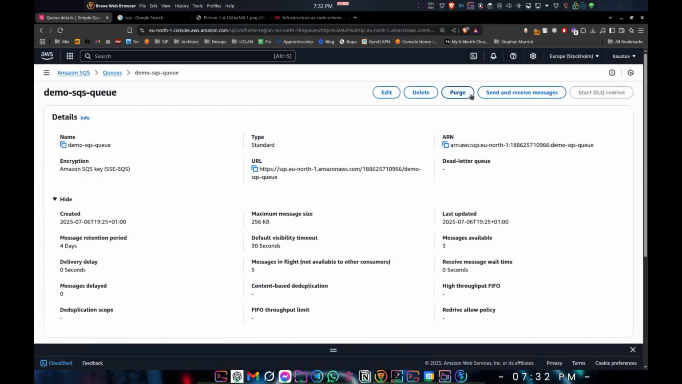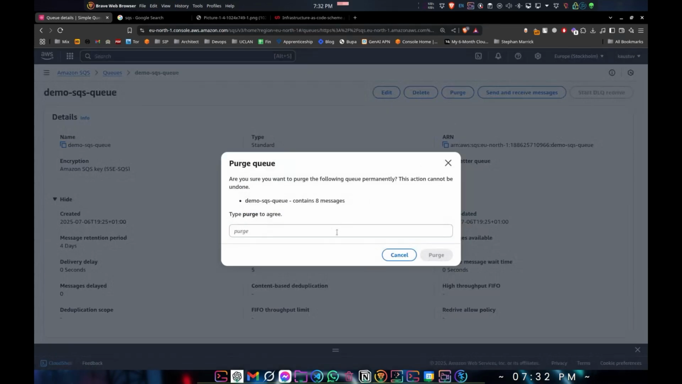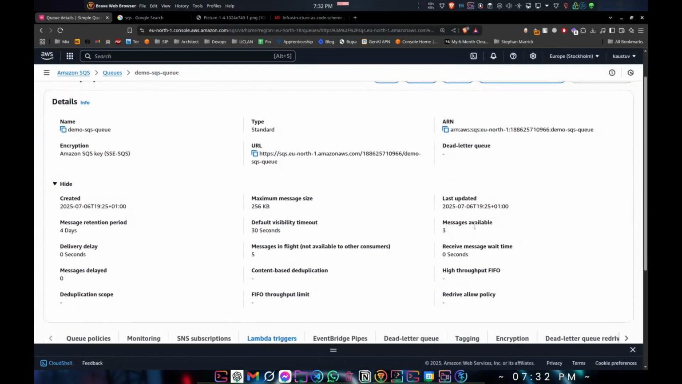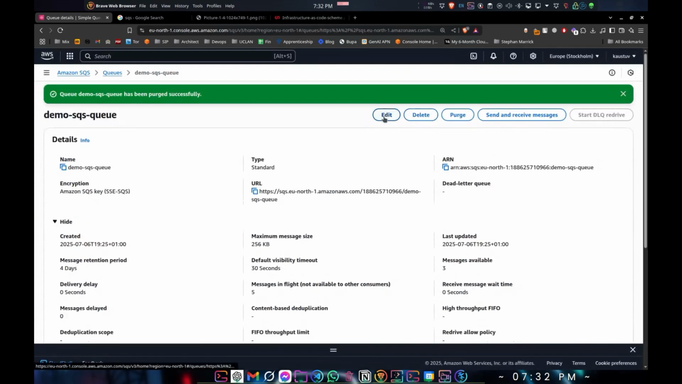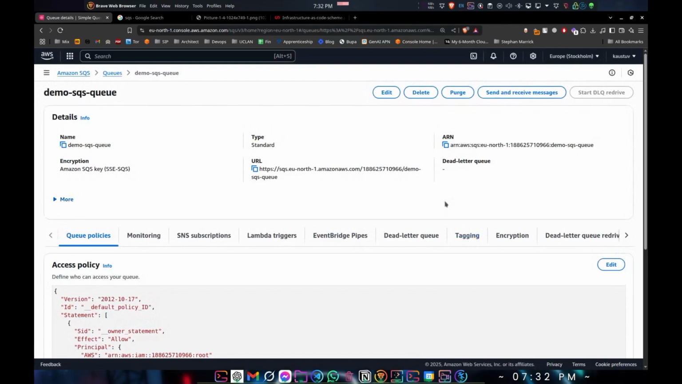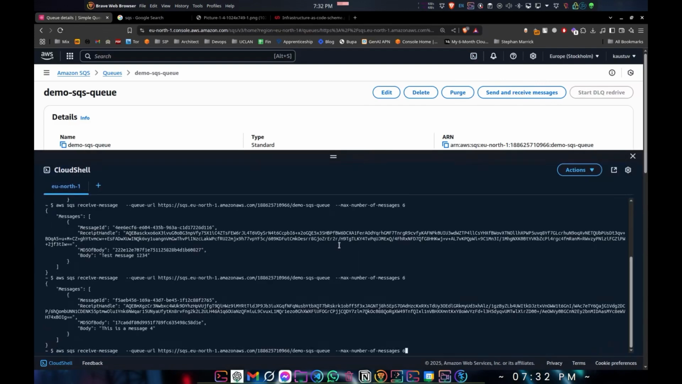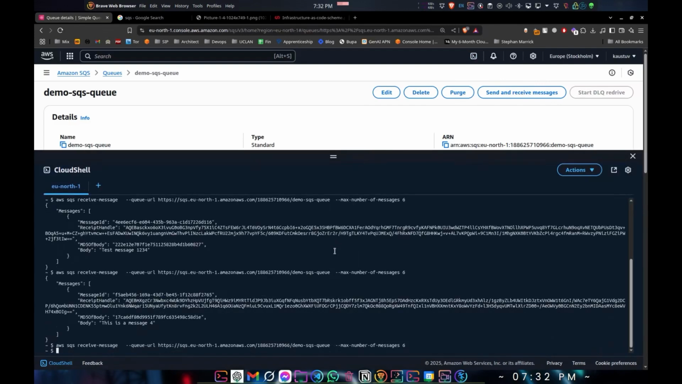We can also go here and pause it. Pause means we contain 8 messages right now. If you pause it, now we don't have any messages. Let me refresh the page. Now you can see we have 0 messages. If you go to our terminal and try to get a message, it replies nothing, 0.